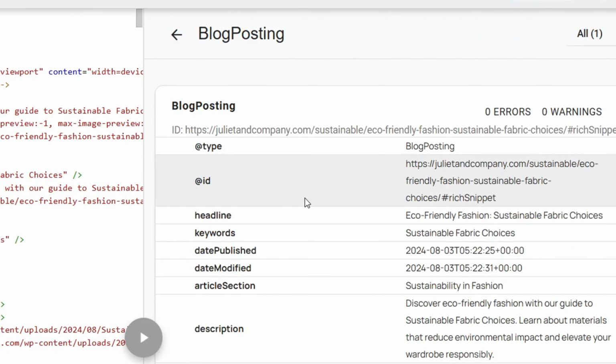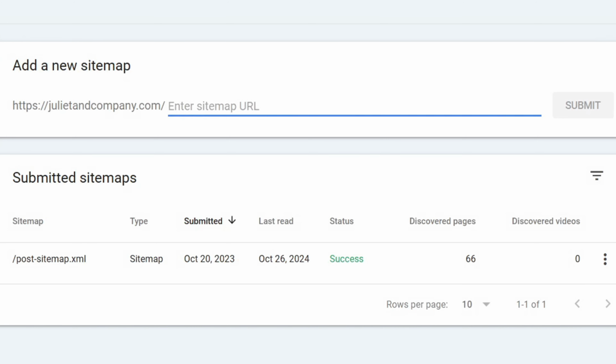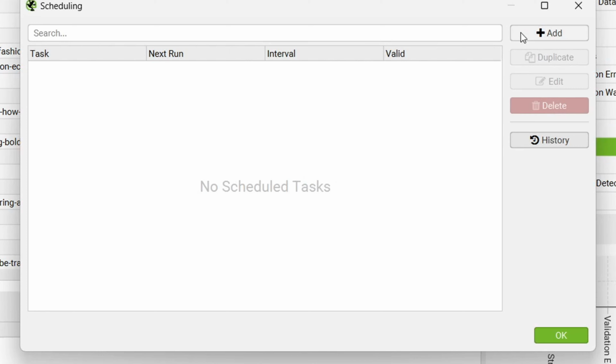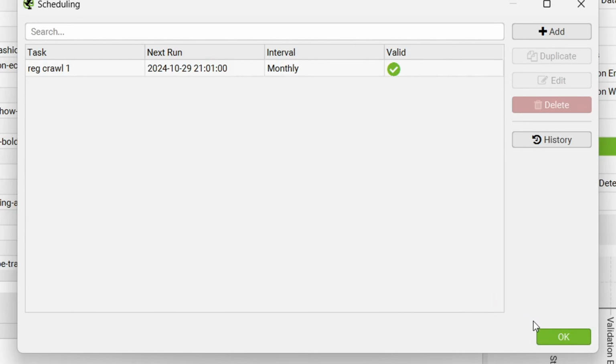Now that you've found and fixed all the issues, you've got to make sure your site stays optimized. Make sure to redirect, update, or fix any errors that you found. Then resubmit your site to Google Search Console so Google knows about those changes. Set up automated crawls every 3 to 6 months. This way you can catch new issues before they become problems.